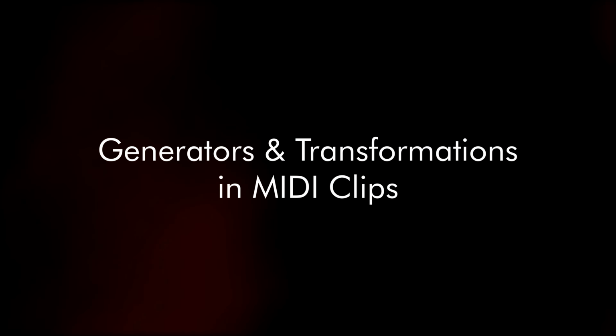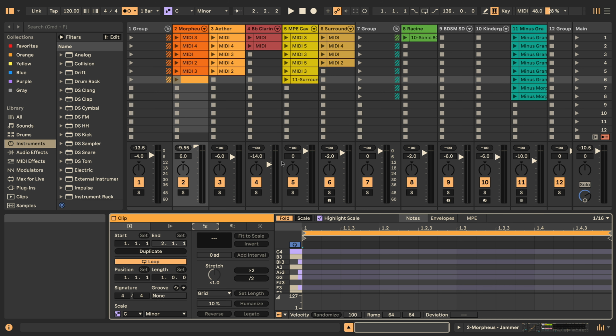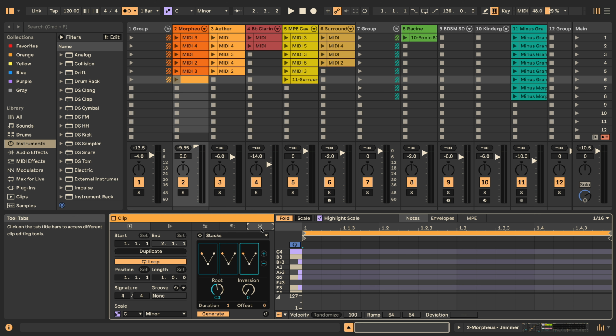So let's talk about the generators and transformations that were added to MIDI clips in Live 12. Let's go to the generators, and I've got the stacks pre-selected already, but you've got different ones here. I think they're a great idea. I'm not 100% sure about the full implementation. I think it's great for beginners. It's also great if you use your mouse to add MIDI notes in general in your workflow.